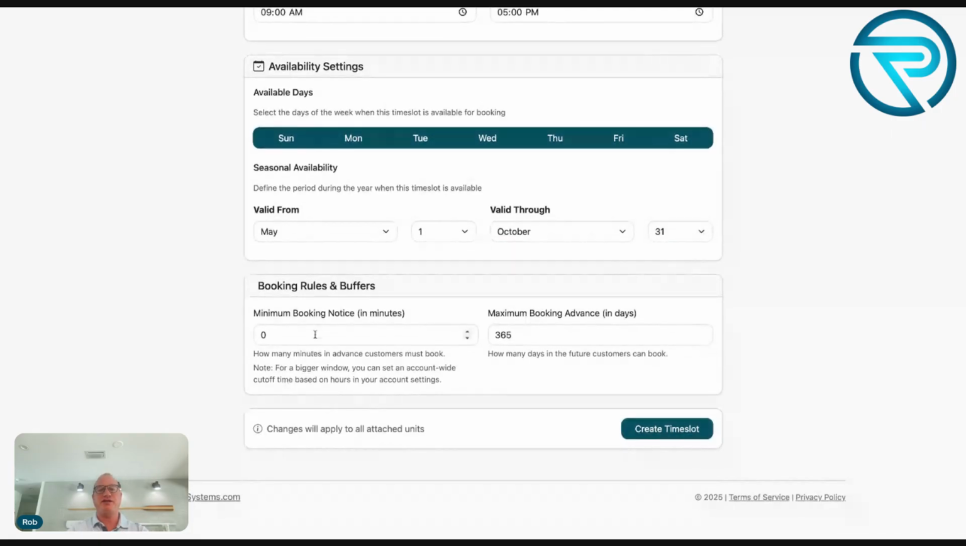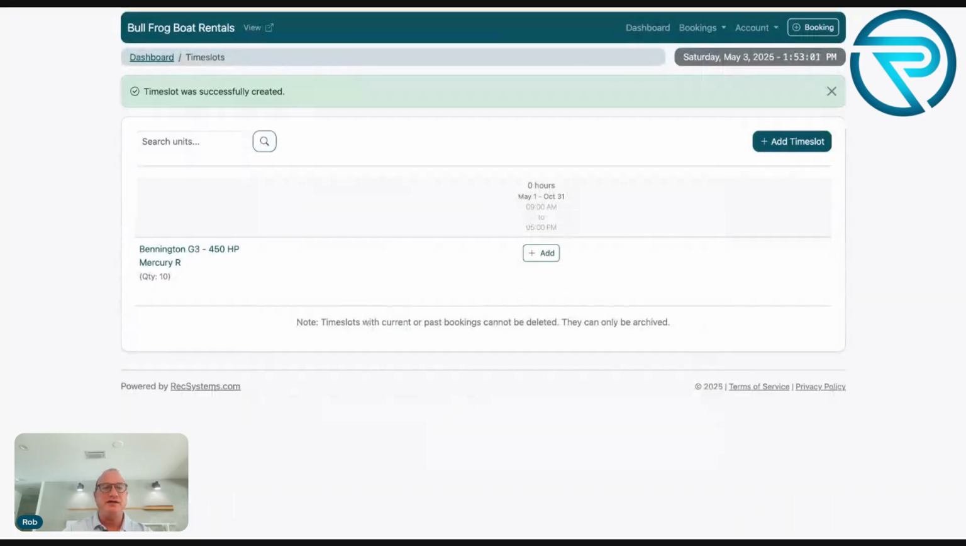Minimum booking notice here, you can see it's in minutes. So let's just say 120 minutes, so you get a 2-hour notice. And then you can go ahead and create this time slot. You're going to see the time slot pop up here. Time slot was successfully created.